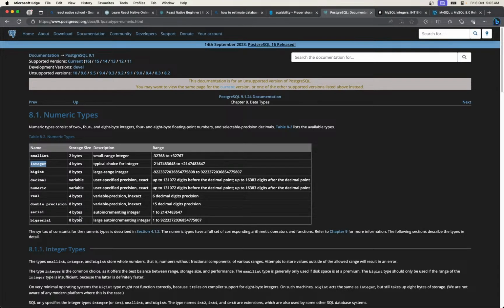Postgres is much more complicated to work with. I would say let's not do Postgres at all. Not worth it.